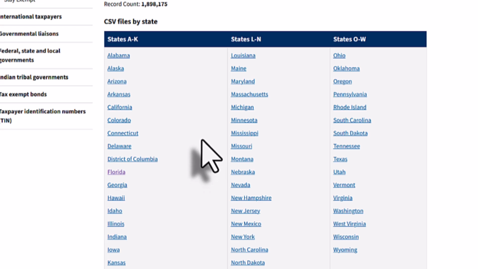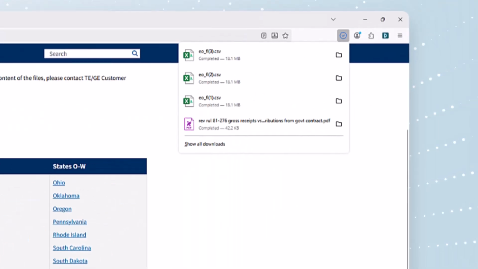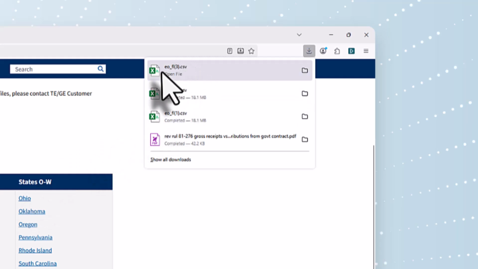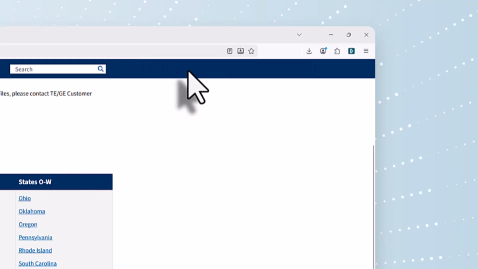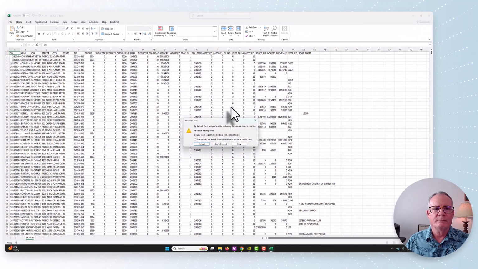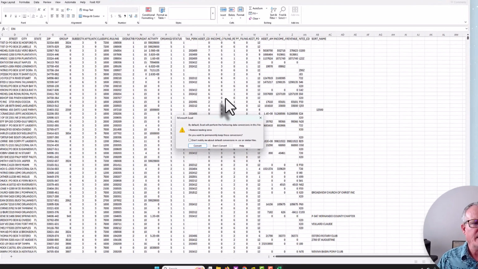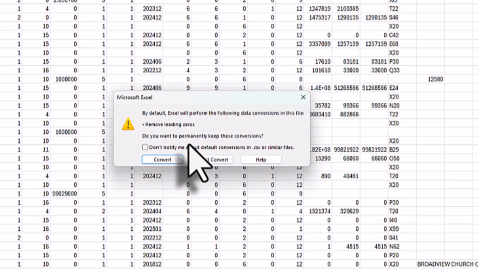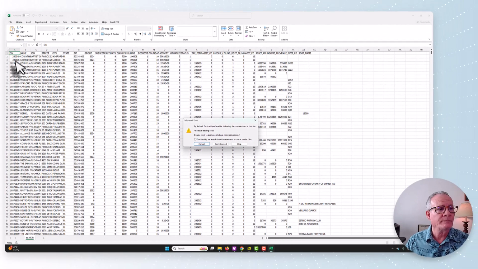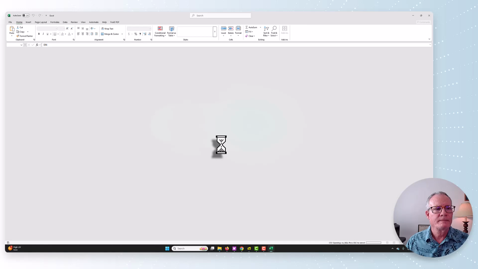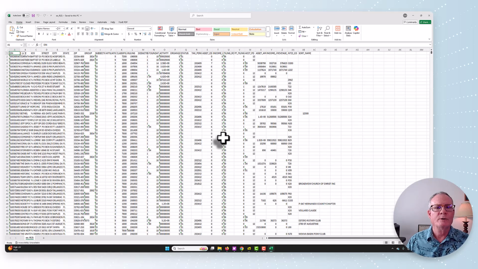And you'd pick the state that the organization is in. I'm just going to pick Florida. And it's going to download a CSV file with all the information from the master file. Excel asks if you wanted to remove leading zeros from this column, and you're going to say no. You're going to say don't convert. Okay, now here you are.